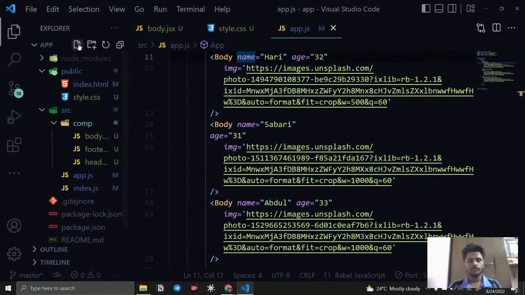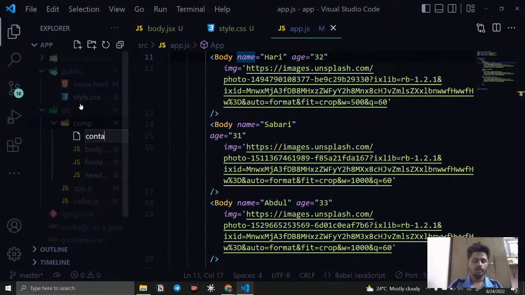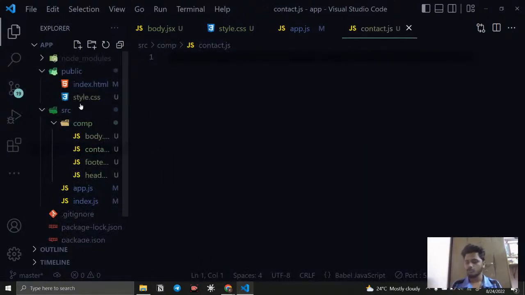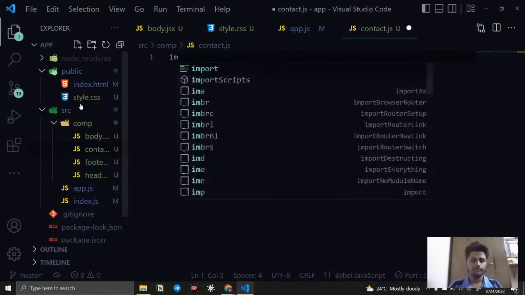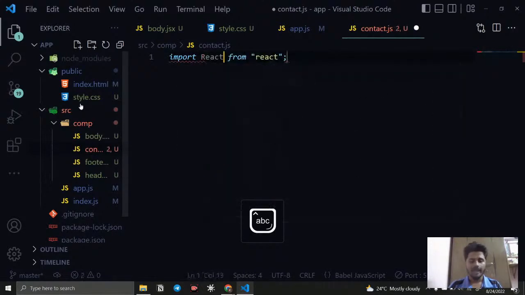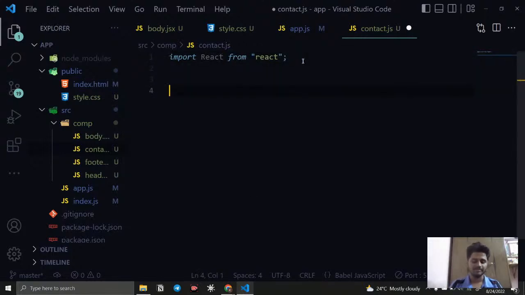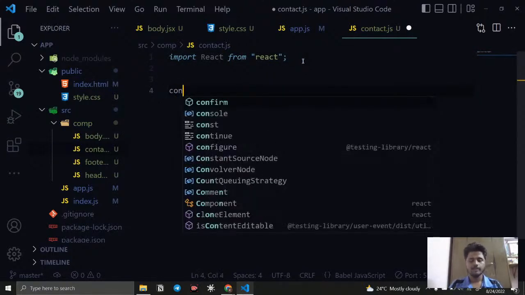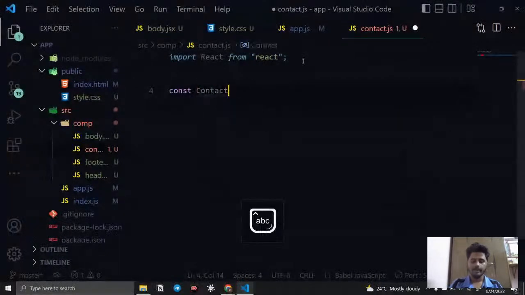So what I'm going to do, inside this components folder, is create a file with the name contact.js. This is what our contact is going to be. I'm going to say import React from React. We're actually not going to use it here, but it's fine to use that. Then I say const, and here I create contact. I'm going to create an array.